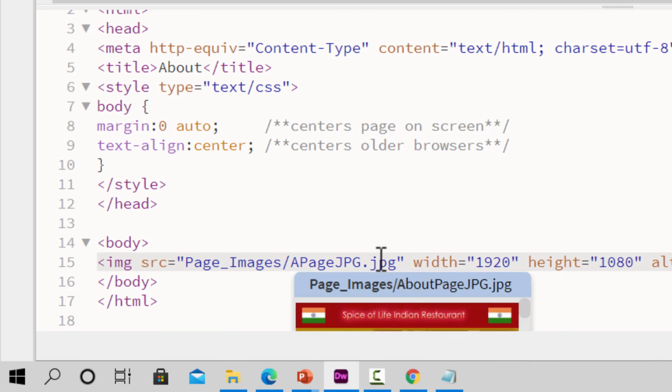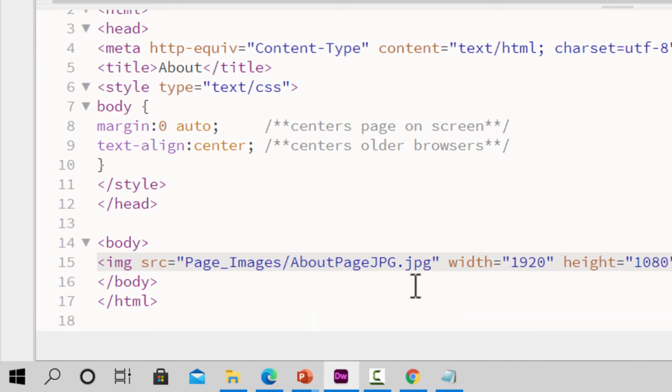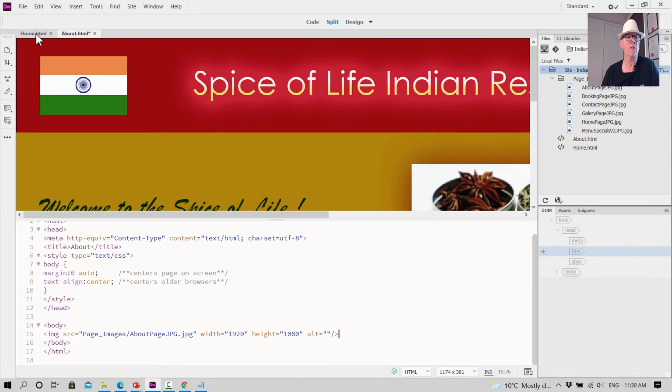Now, if things are working properly in Dreamweaver, it knows about your page images folder and it says, hey, do you want the About page? All I've done is type the letter A, and that's the one we want. So just double click on that and it'll put About page JPEG in there for you. And that's all there is to it.